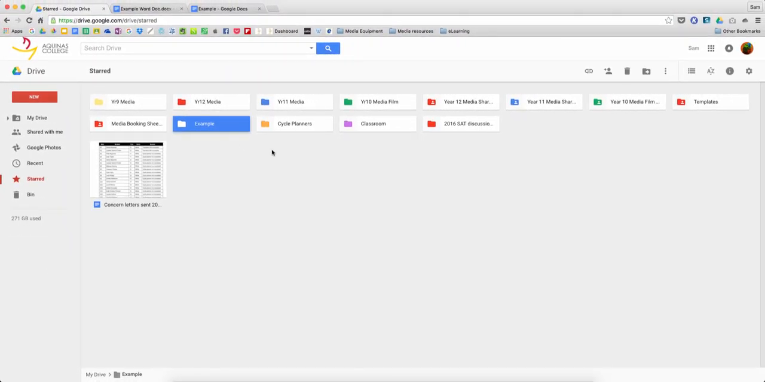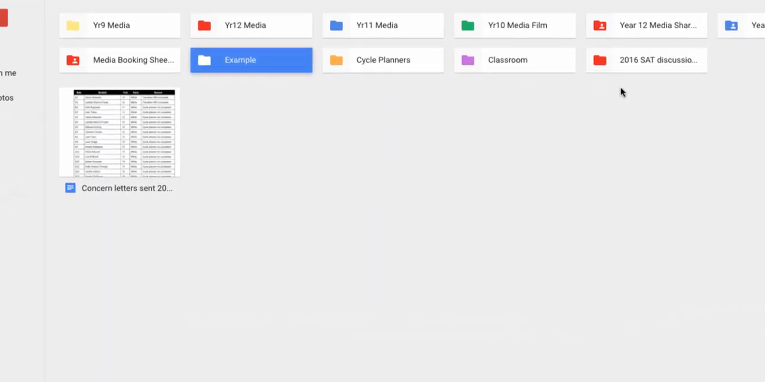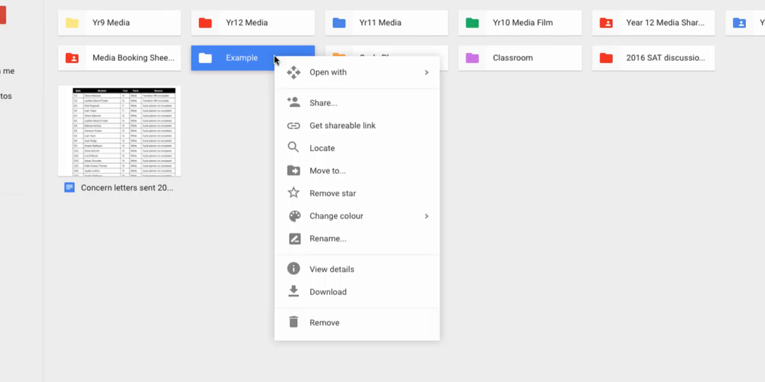You can also see there in my starred folder here, the icons on the folders are different colors. They're color coordinated. It's another way to navigate around things. Once you get lots of different options, you can assign different subjects, perhaps colors. And to do that, again, it's just a matter of right clicking and changing color.